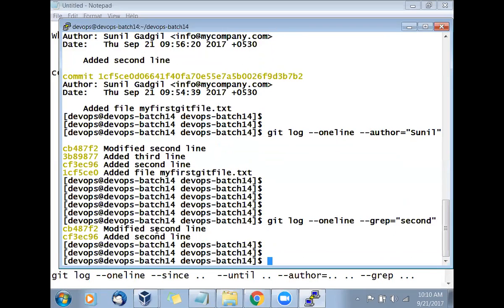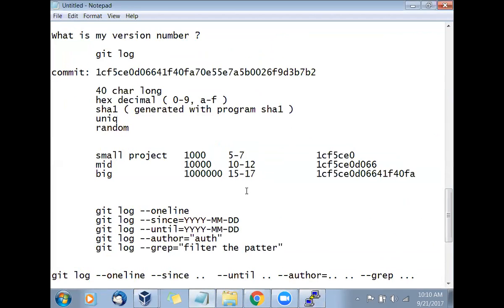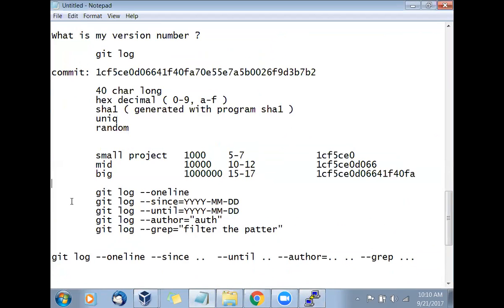Is this clear? So this is how you work with the logs. So please write it down. Any question, any doubt on the online in the class? You can put those questions while people are writing.